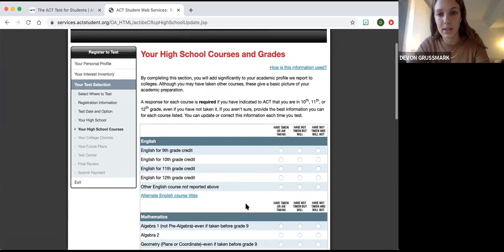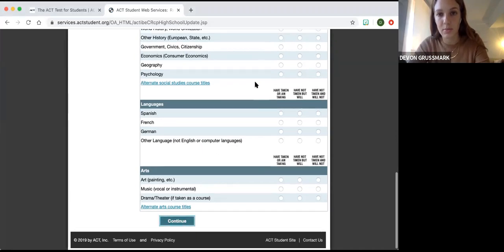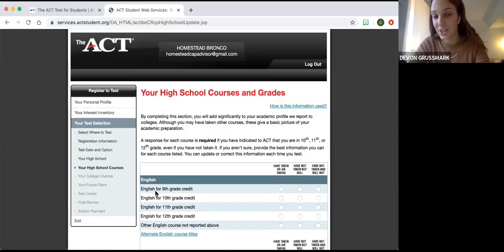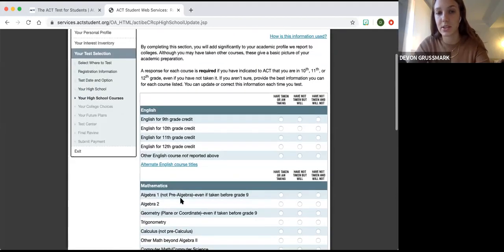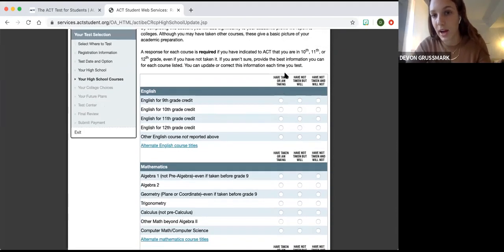Okay, let's see. So this one, you'll see that they do not have any asterisks next to them, but you do have to answer these questions. So if I'm a junior at Homestead, I'm going to check for each class whether I have taken it or I'm currently taking it. I have not taken it, but I will take it next year. I have not taken it, but I will not take it. So for English 9, I took it. English 10, I took it. English 11, I am taking it. English 12, I will take it, and I didn't take any other English courses.